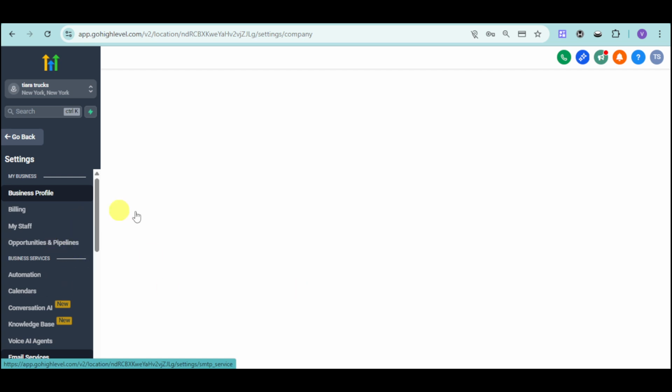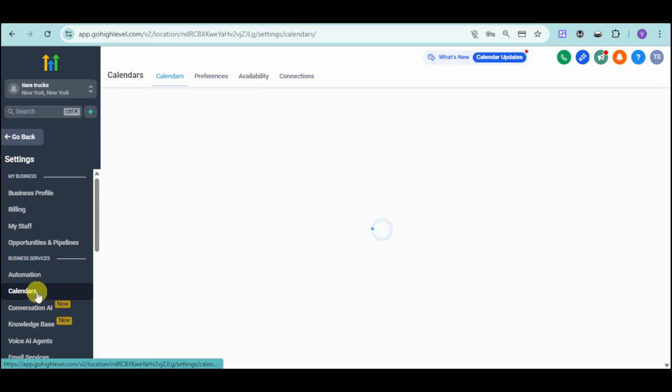Now in your settings, you should be able to see in here, under the services, the calendars option. So let's head over and click on it. Once you have clicked on your calendars, you can see in here this part. So don't wait for the calendars to load. You can just head over and click on the connections option.